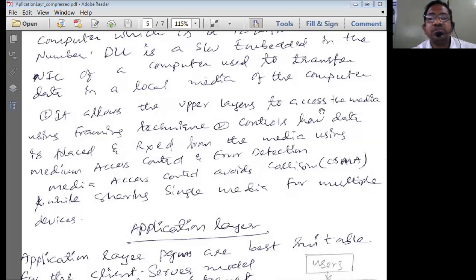It allows the upper layers to access the media using a framing technique. The upper layers to the data link layer are the network layer and transport layer. Using the framing technique, it allows the upper layers to access data, because the data link layer works with frames. It controls how data is placed on and received from the media using a medium access control protocol and error detection control protocols. So using MAC and error detection, it controls the flow of data.